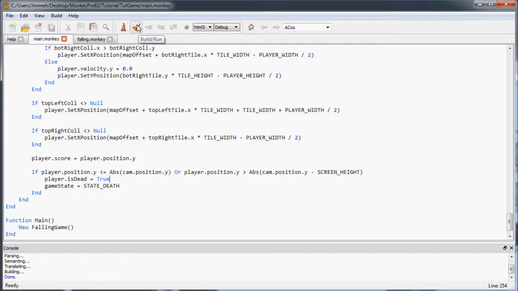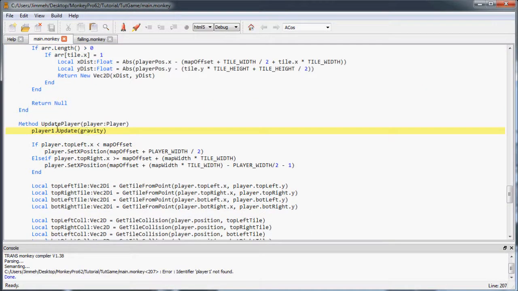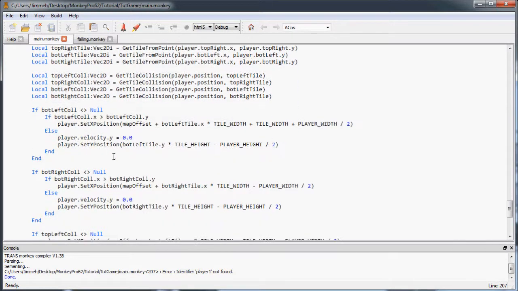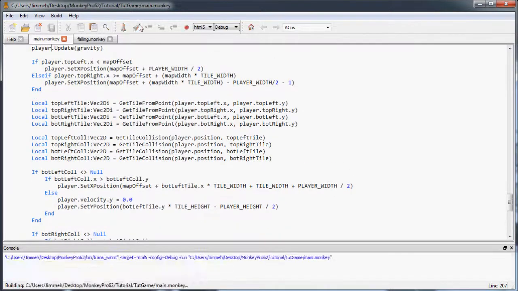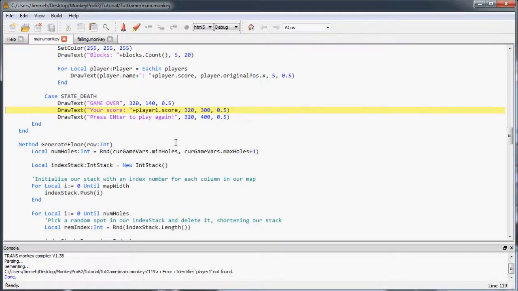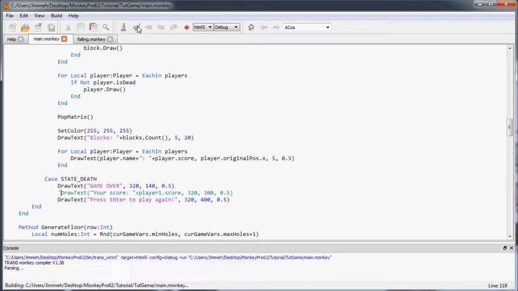So cross your fingers, click build and run. Oh man, I was getting away with that this whole time. Why didn't you tell me? So yeah, we need to take that out so it uses this player coming in. That was a bad mistake. Okay, try this again. Okay, this is getting ridiculous. Okay, we're going to comment that out. I'm just trying to run it.